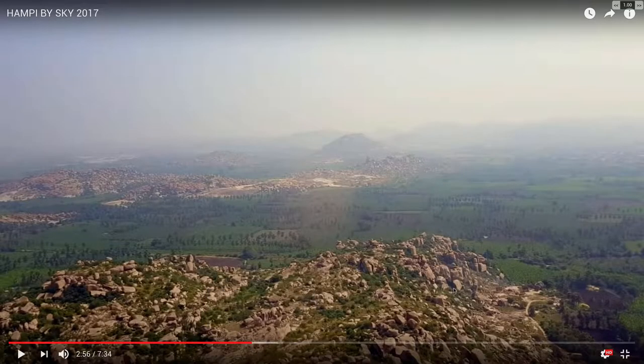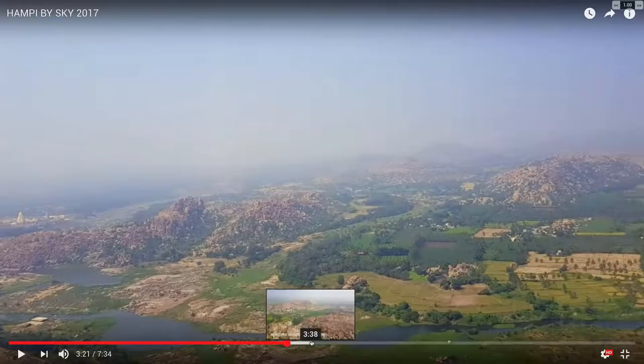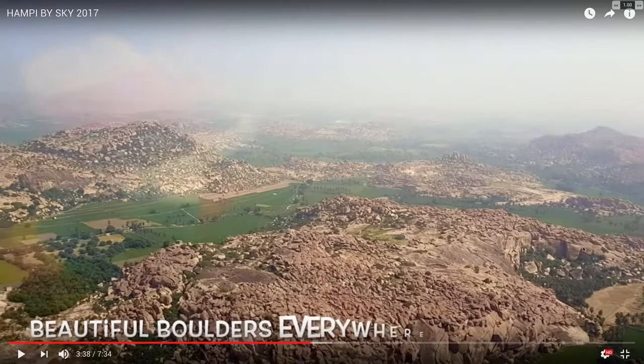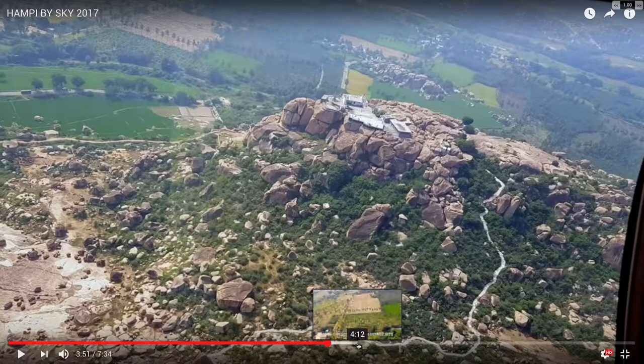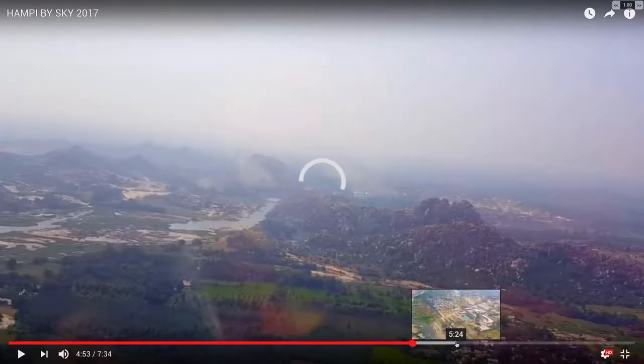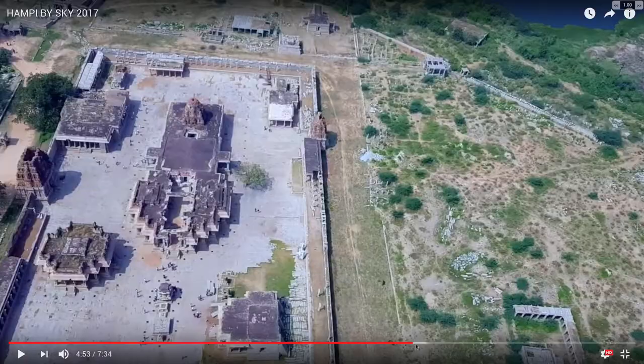Here, obviously, it's not just loose rocks, it's rocks in hills. It's curious, I'll say that. So I just wonder. Beautiful boulders everywhere. I wonder how much of this is natural. Maybe 100%, maybe 0%. It's frustrating and annoying, I know. I have no clue.